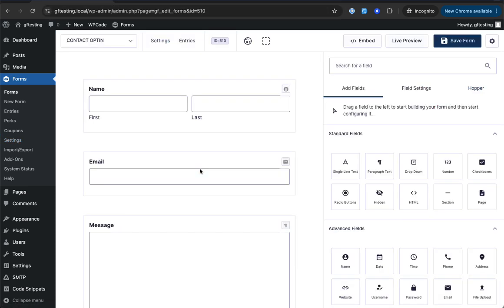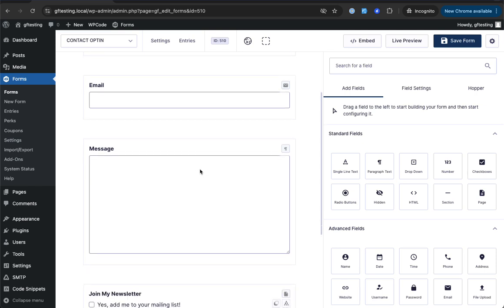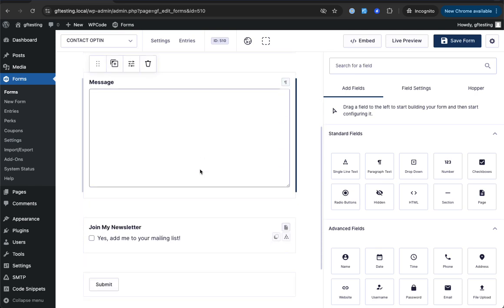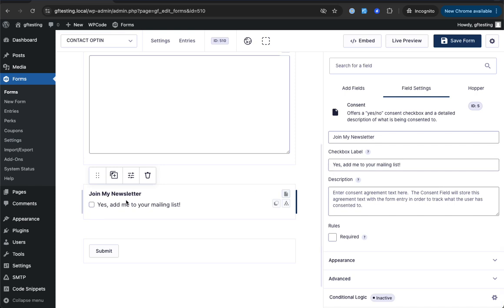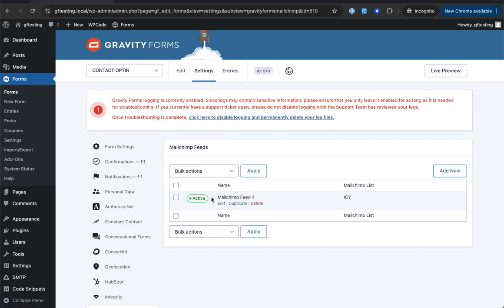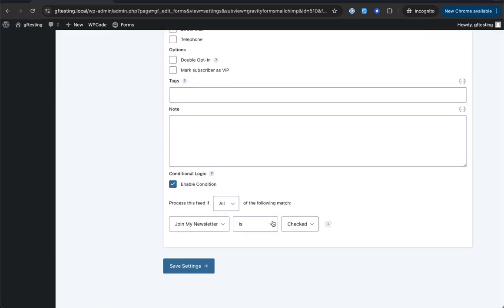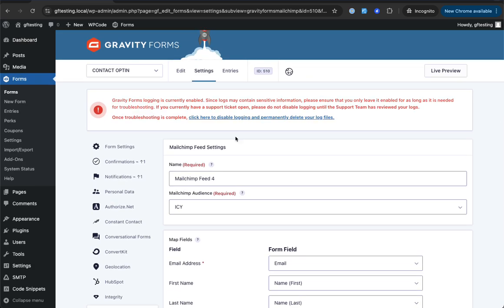Okay, so now we know it's working, and that's essentially all you have to do. Let's look at that form one more time. Whatever form you have, even if it's a contact form or application form, it doesn't matter. It could be solely designed for newsletter opt-in. All you have to do is add a consent field to the form with this option for them to opt in, and then in your Mailchimp feed, you have to enable conditional logic so that the feed is only processed if they check the box. Okay, so that's how you do an opt-in option for your newsletter for any form built with Gravity Forms.